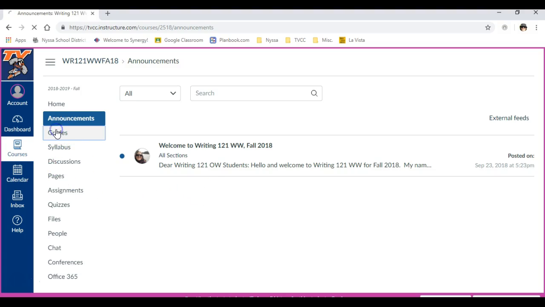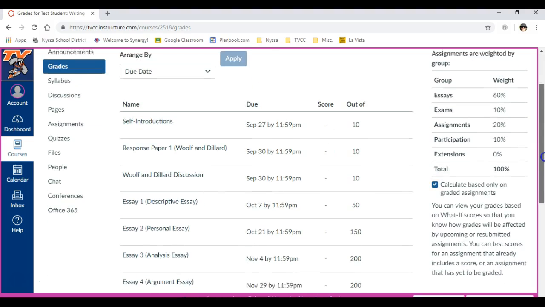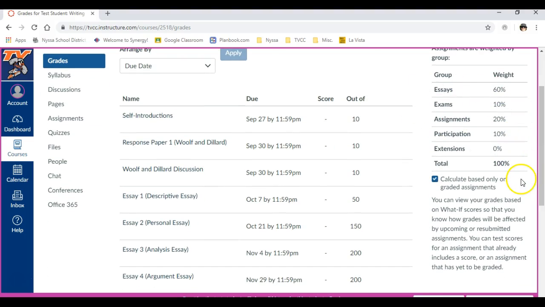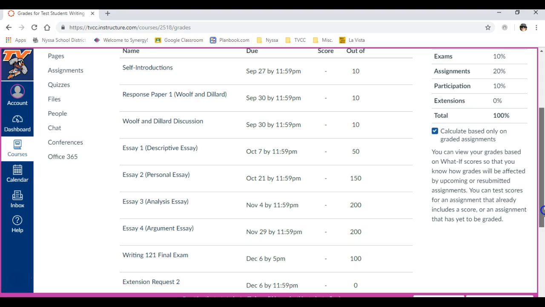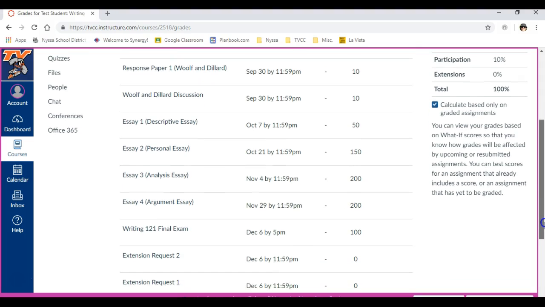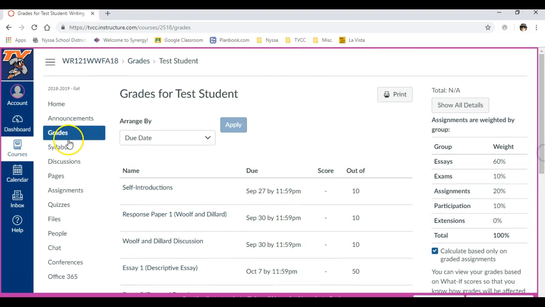The next section you'll see here is grades. Make sure you keep up on these and make sure that you don't have any questions about the grading. You can see how the assignments are weighted. You can see your scores for specific assignments here. Right now, you'll just see the first week assignments and then the essays and the final exam and the deadlines for extension requests. I'll be adding in more deadlines as soon as possible.